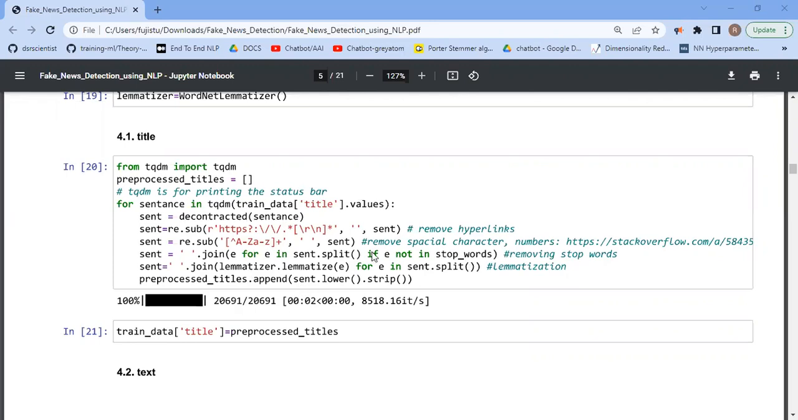All right. And since we already joined the sentences, basically we split these sentences so that each of my words gets tokenized, and then I'll check if it is present in my stop words or not. If it's not present, I'll take that word. But if it is present, I'll remove it. All right. And once I have removed all the stop words, I'll simply join all the words using a white space so that it gets converted into a sentence again.